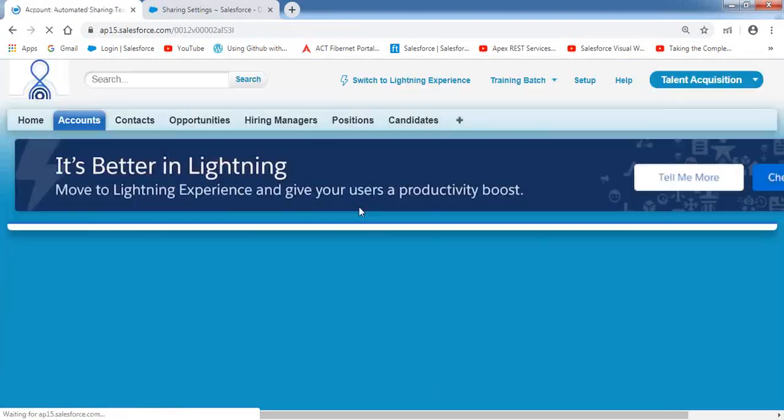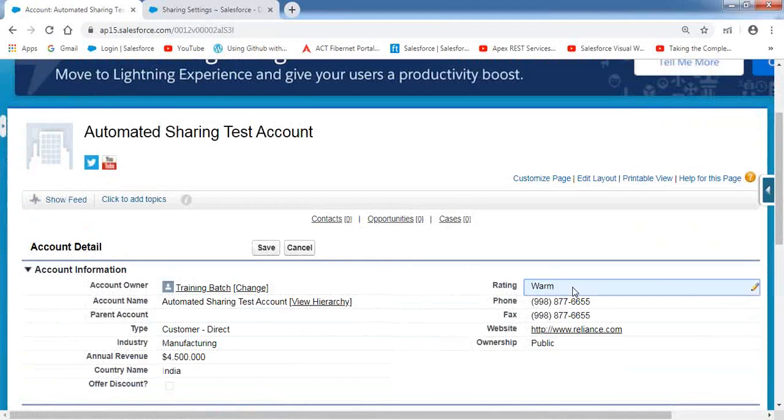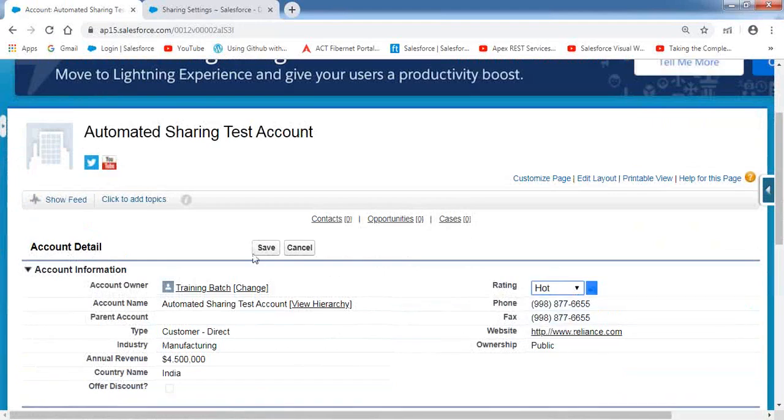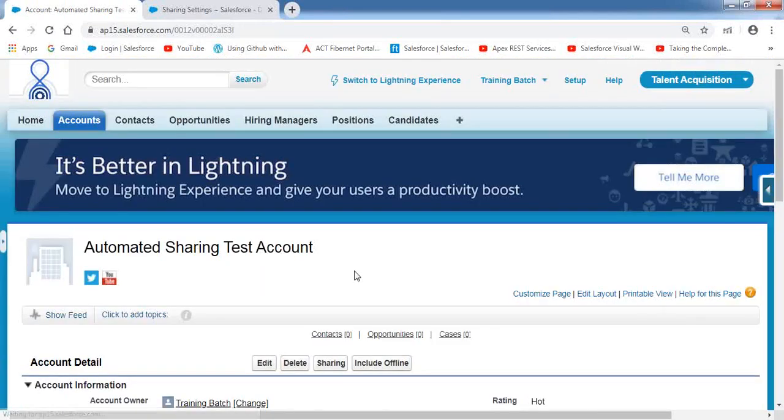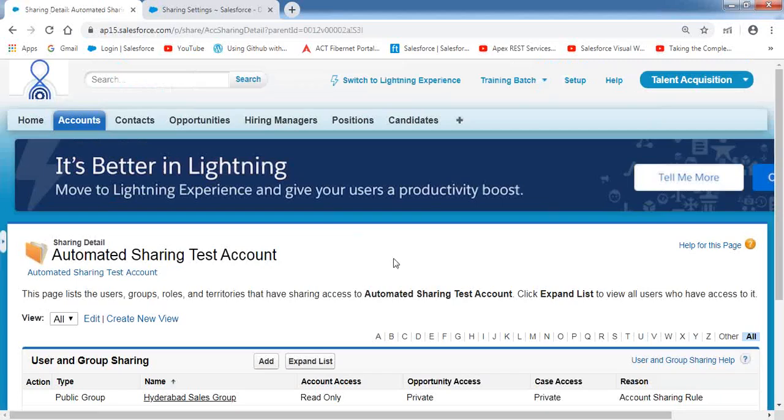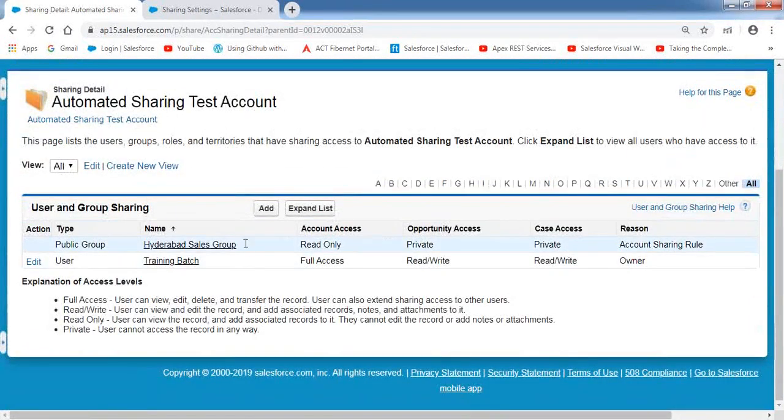Suppose I would like to make that condition true again. Now I'm making that value hot. Now click on save. Again the sharing rule will fire and share the record with the people over here. Again, these people will be able to access it. That means whenever you are creating the record and whenever you are updating the record, in all cases the sharing rule will get fired. But not before, only after creating or updating the record, the sharing rule will fire. This is the way we can share the record with the people.